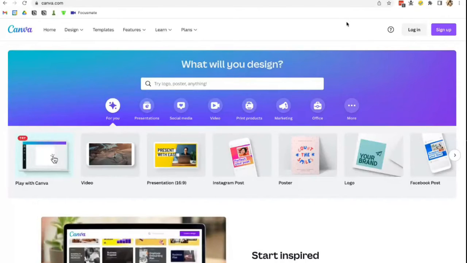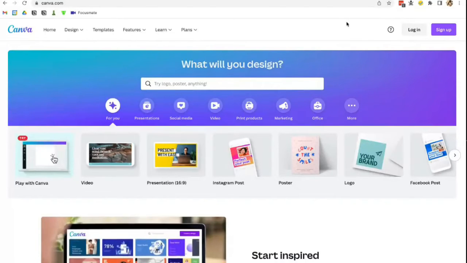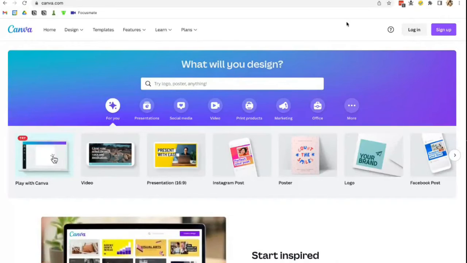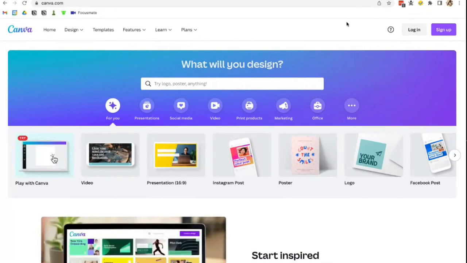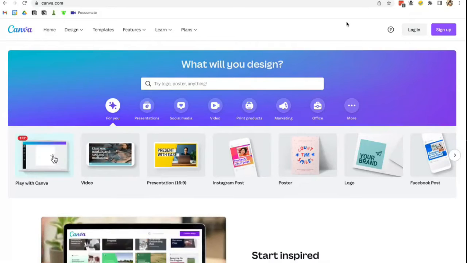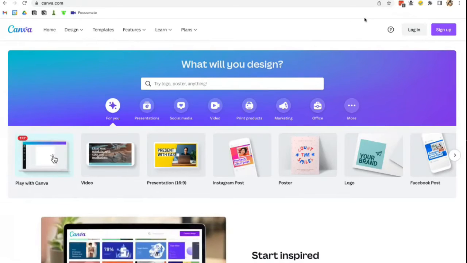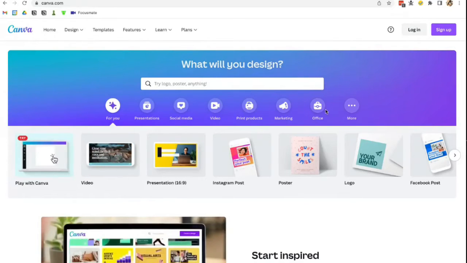Canva.com is a free website that you can use to create your brand assets like posters, flyers, brochures, social media posts, presentations, and even videos. And don't fret if you're not creative. Canva has thousands of templates that you can use to create your own pieces. So let's walk through how we can use Canva to create a simple flyer.